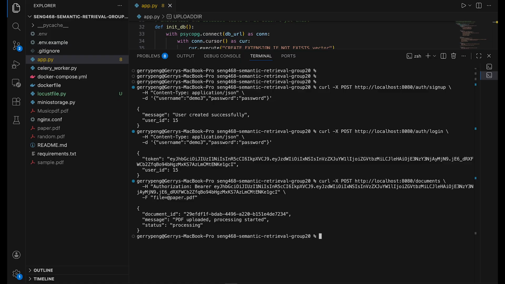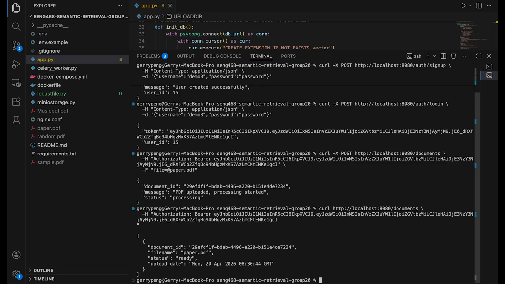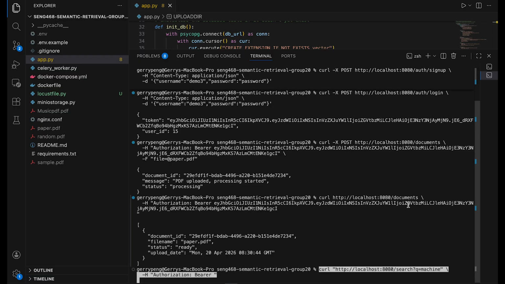And as you can see, it shows that the system accepts the request and begins processing asynchronously. We can now check on this status. And as you can see, it shows the paper.pdf that we uploaded, and it is ready. And so now we're going to perform a semantic search query so that we can have the system return the most relevant chunks based on vector similarity.